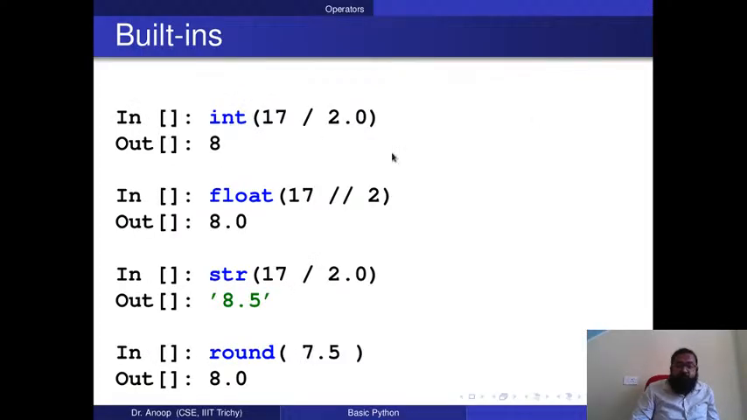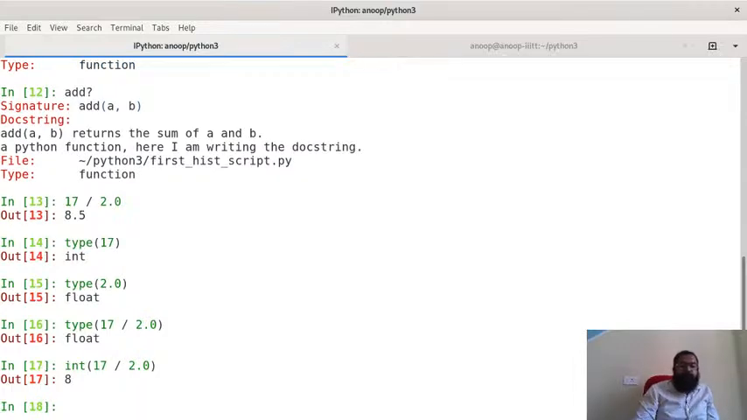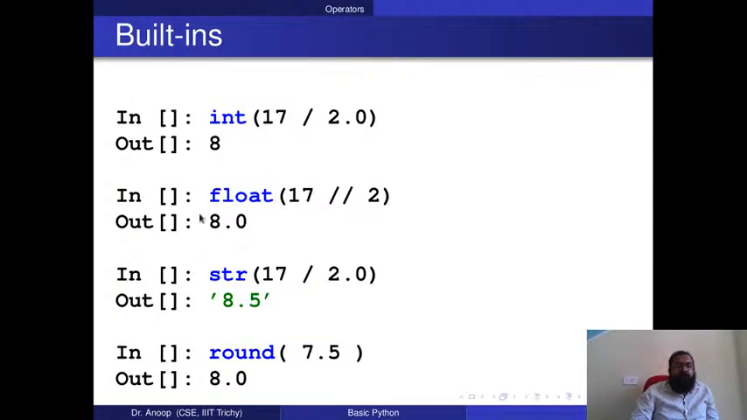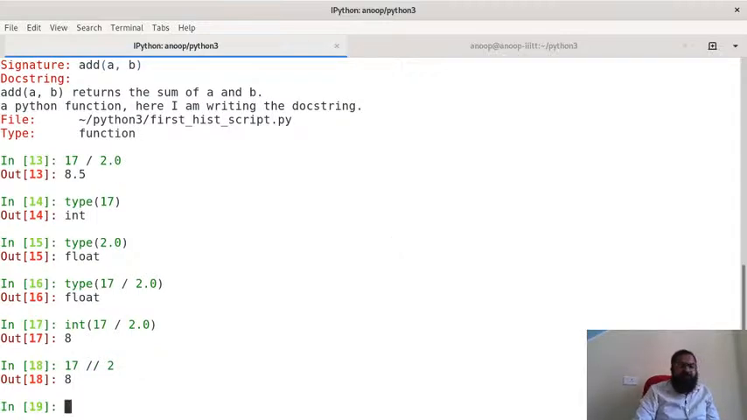Now this particular float value is typecasted into an integer, and this is done by this. If you just type 17 by 2.0, it will give you 8.5 as the output, but if you want to typecast it, you can do it this way, which will give you 8 by discarding the decimal part.